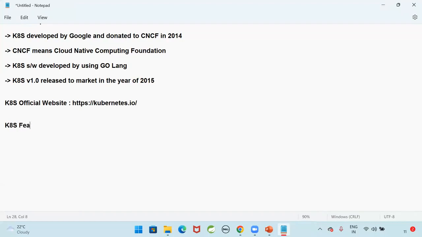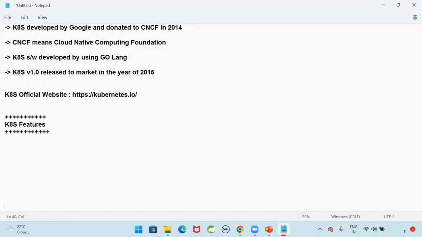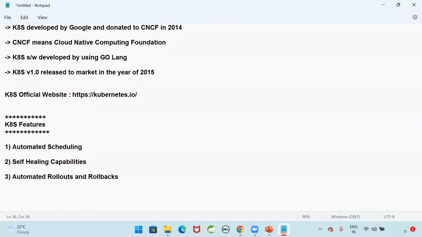Kubernetes features. So what are the features available when we go for the Kubernetes platform? There are several features available in Kubernetes. The first one is automated scheduling. Second one, self-healing capabilities are available in Kubernetes. Automated rollouts and rollbacks are available.